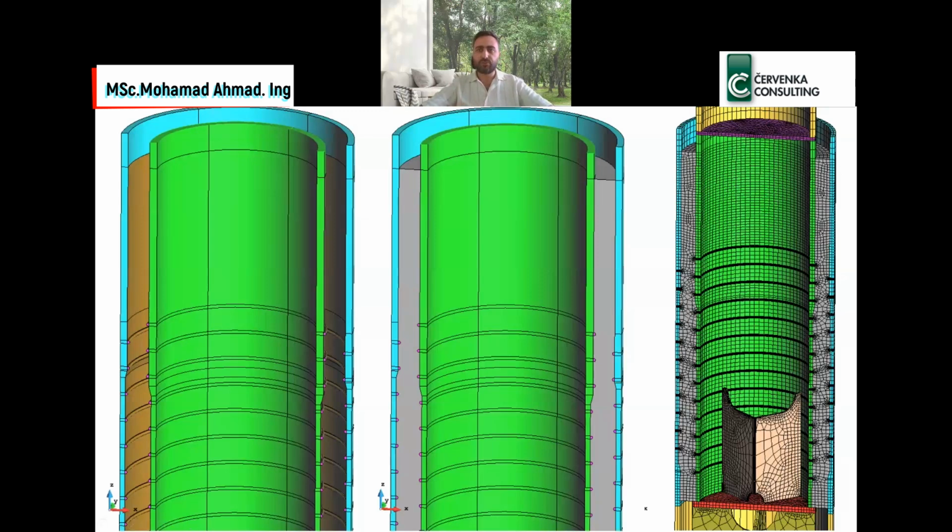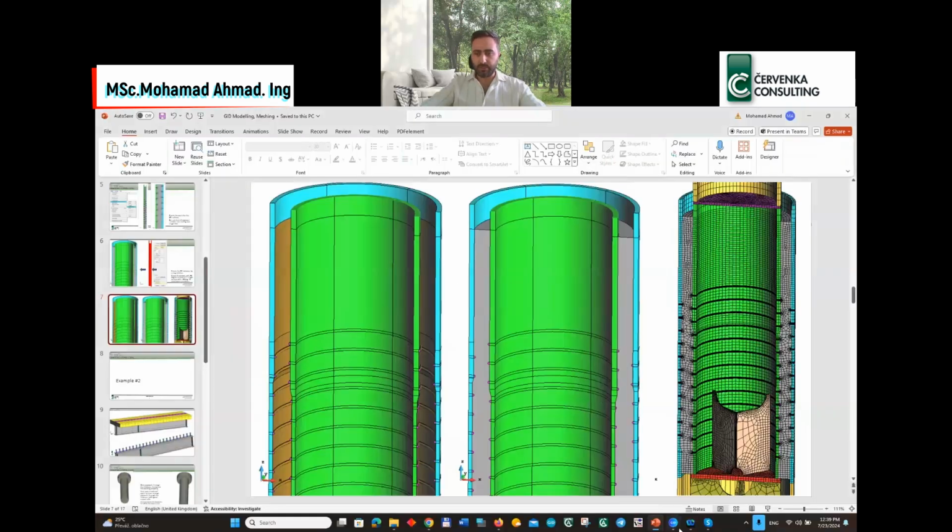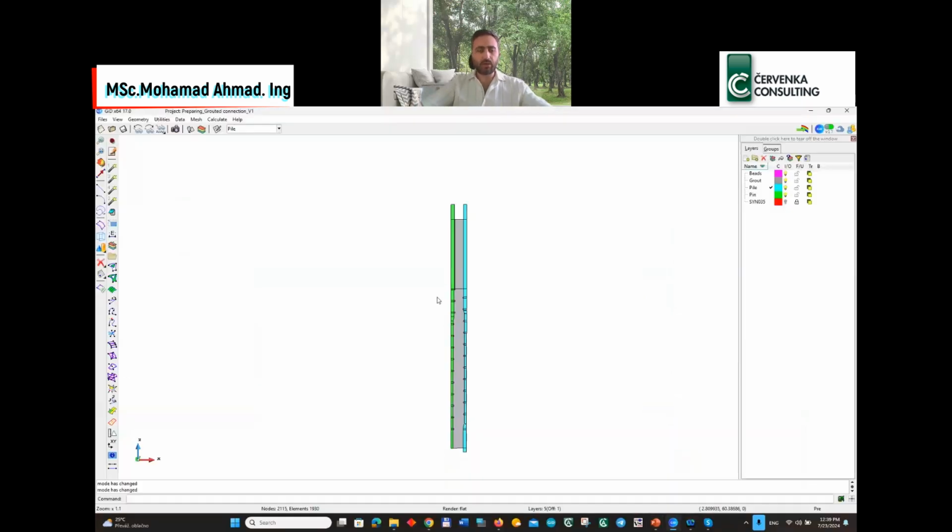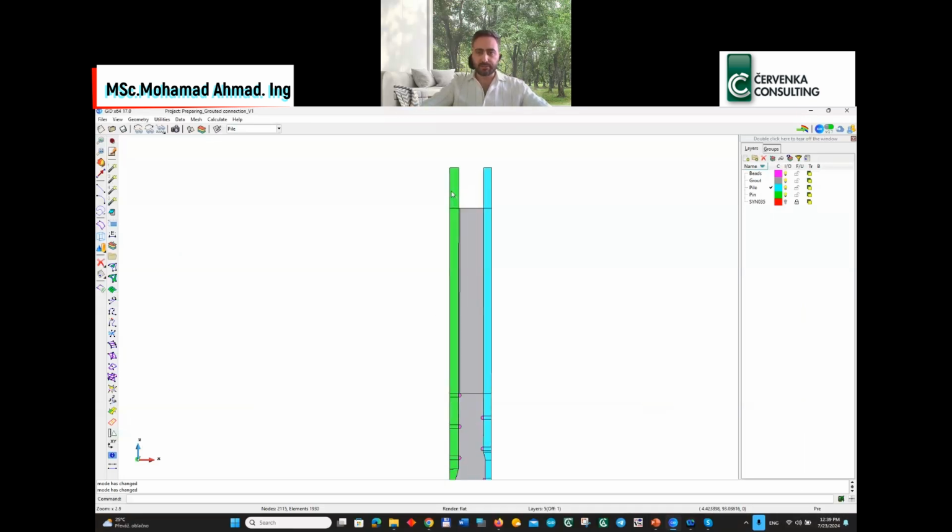After that, I need to create the interfaces between the pile and grout, and between the pin and grouts, which is the most important and the more difficult trick in this model, which I will show you later when I create this model in GiD. Now let me switch to the GiD model to show you how I can create the volumes and the interface quickly.